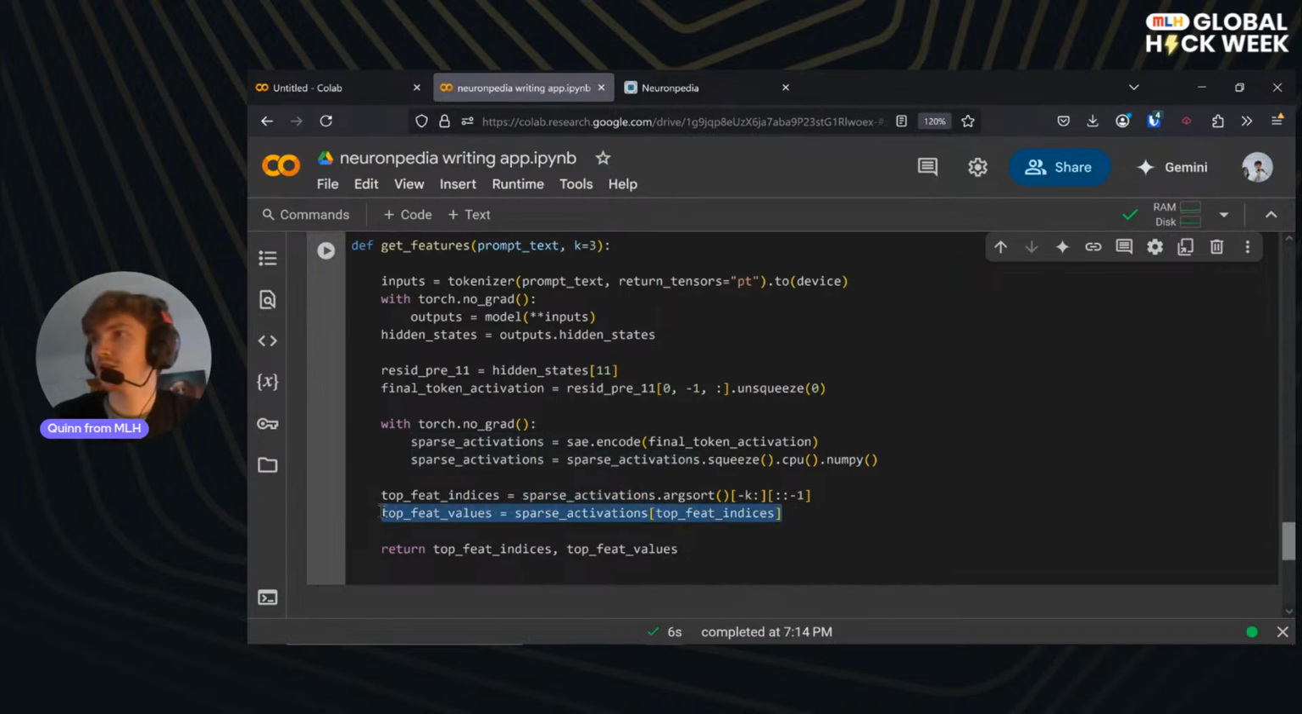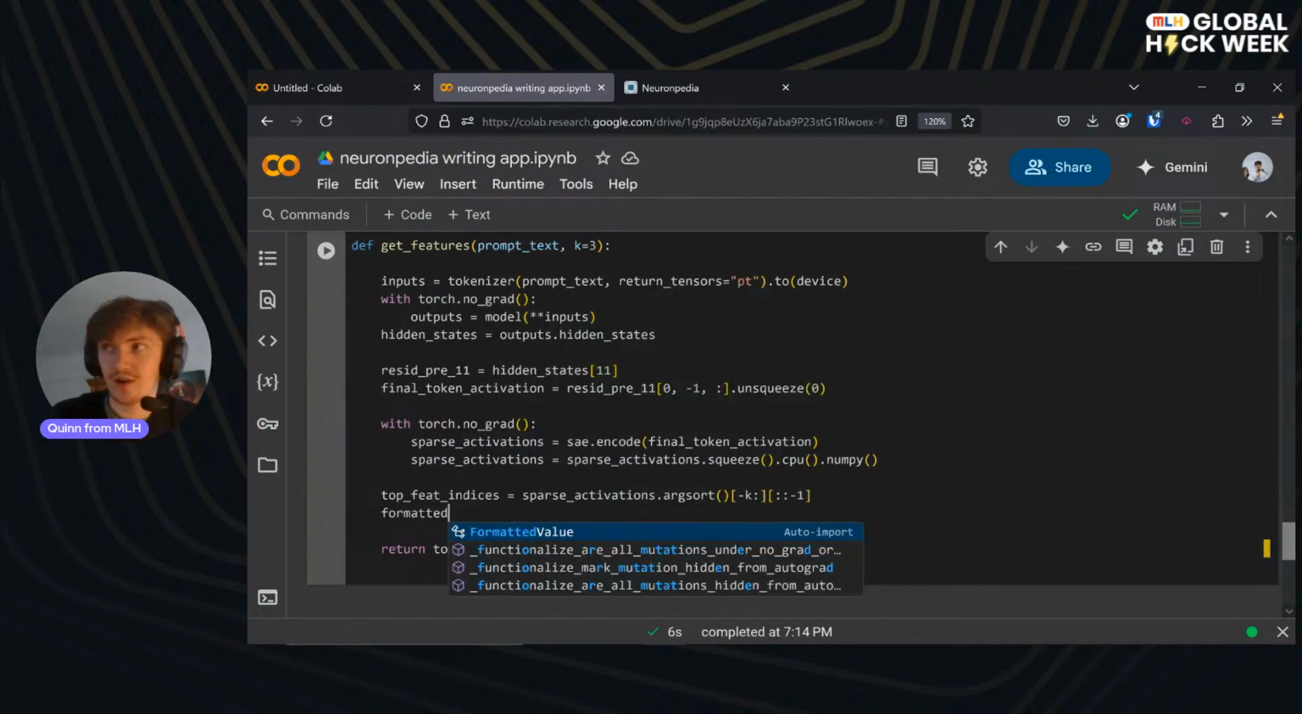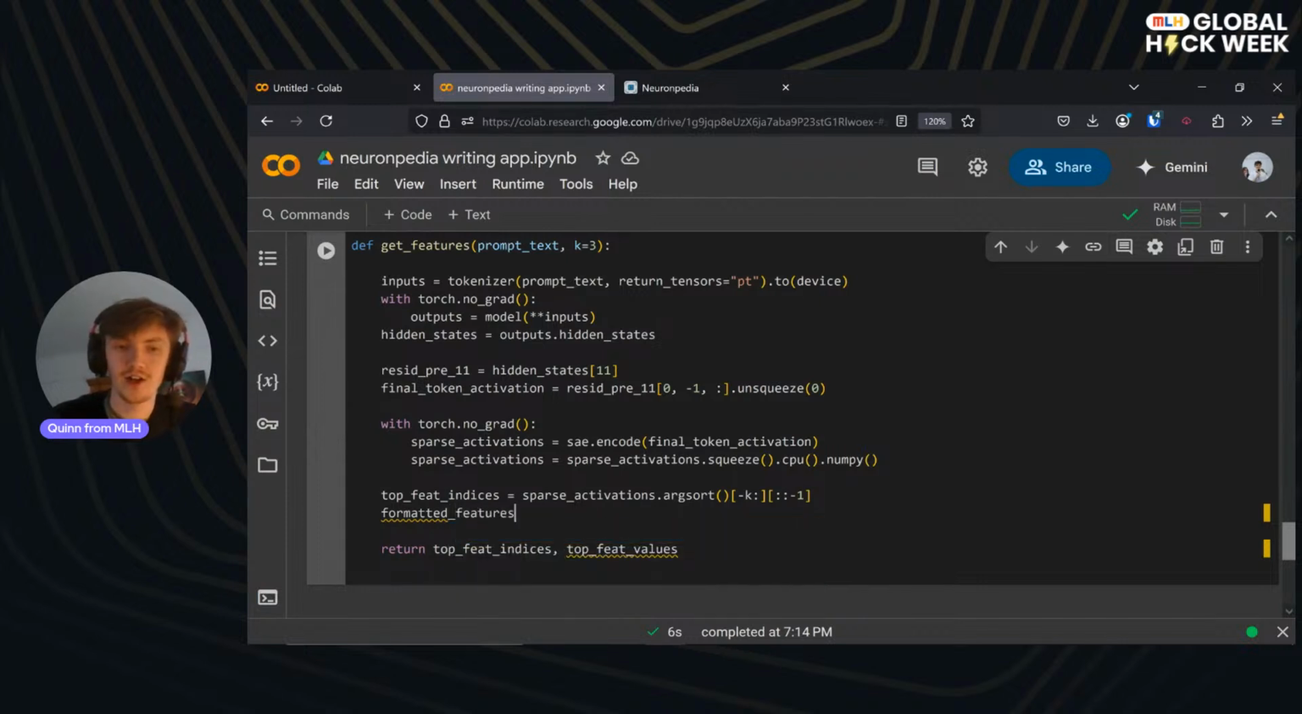This I don't think is how I'm going to do it. What I'm going to do though, yes. So right now we are extracting the top K, like you can see here, top K, which is going to be 3 in this case, features by activation, top K activated features, if you like. And I'm going to reformat them.